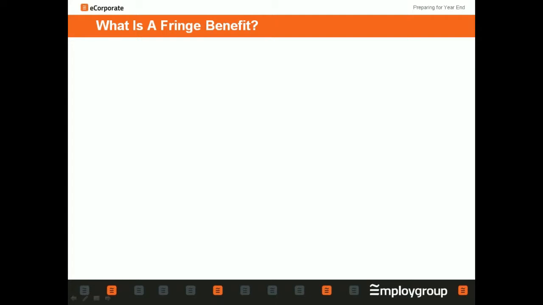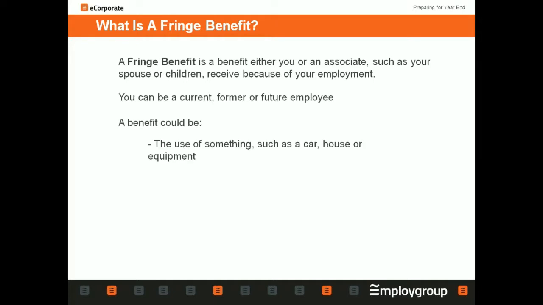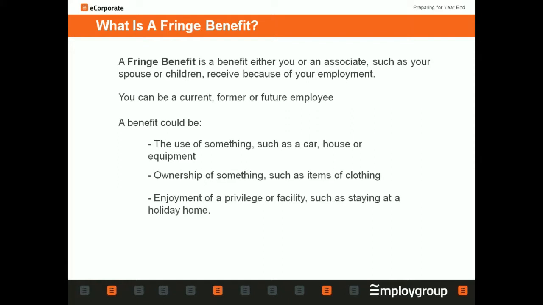We'll talk about fringe benefits now. So what is a fringe benefit? A fringe benefit is a benefit either you or an associate, such as your spouse or children, receive because of your employment. You can be a current, former or future employee. A benefit could be the use of something such as a car, house or equipment, ownership of something such as an item of clothing, enjoyment of a privilege or facilities such as staying at a holiday home.